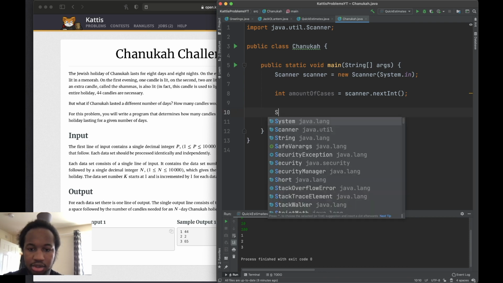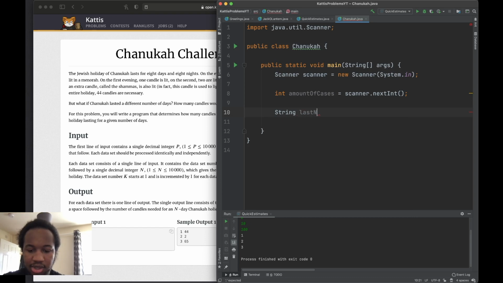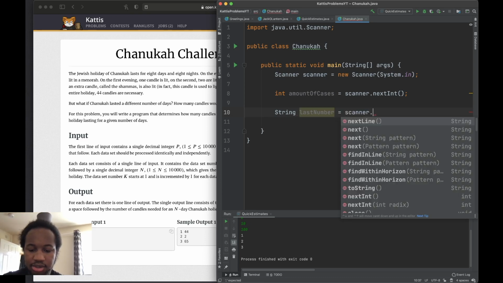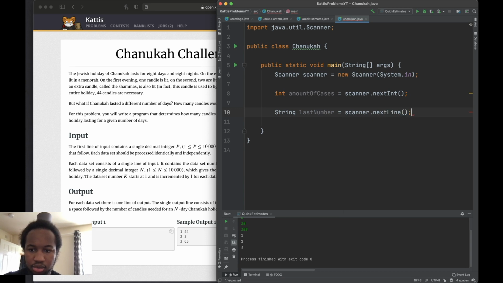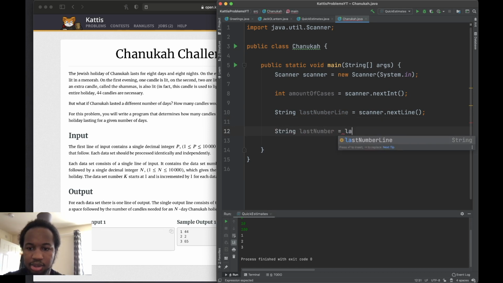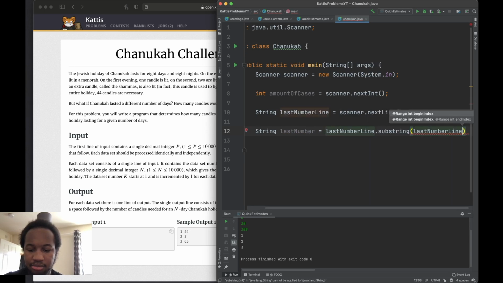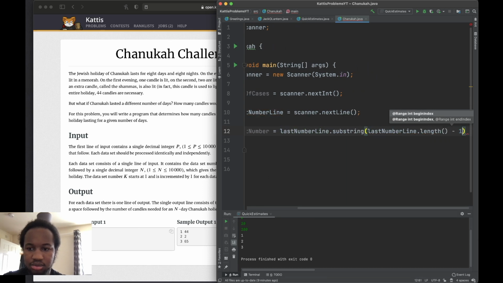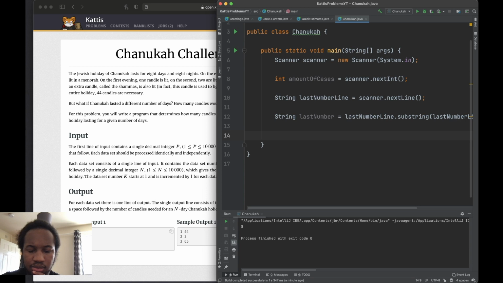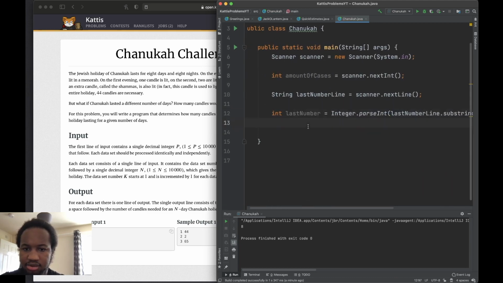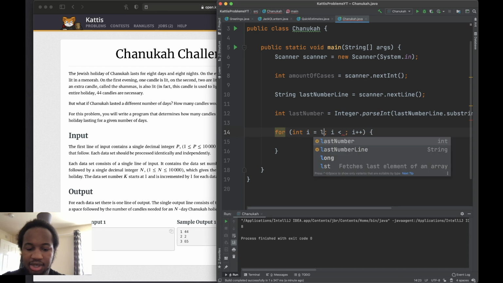So let's try string last number. Scanner.nextLine, which will give me the whole line, last number line. Okay. And then last number to last number line.substring. We get the length. So last number line.length minus 1. So I think that'll give us the last number. So with that last number, we can cast it into an int, pass it to an int, and then we create a for loop which starts at last number.